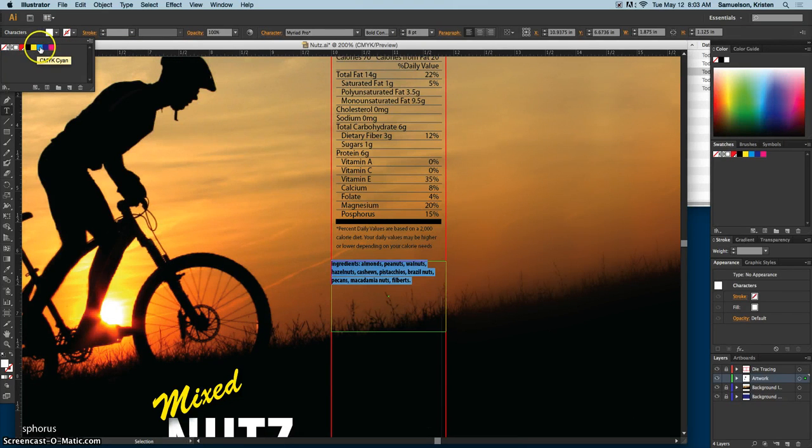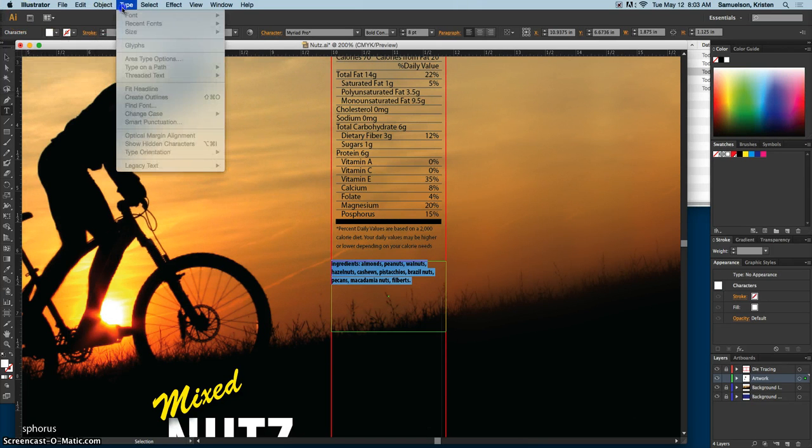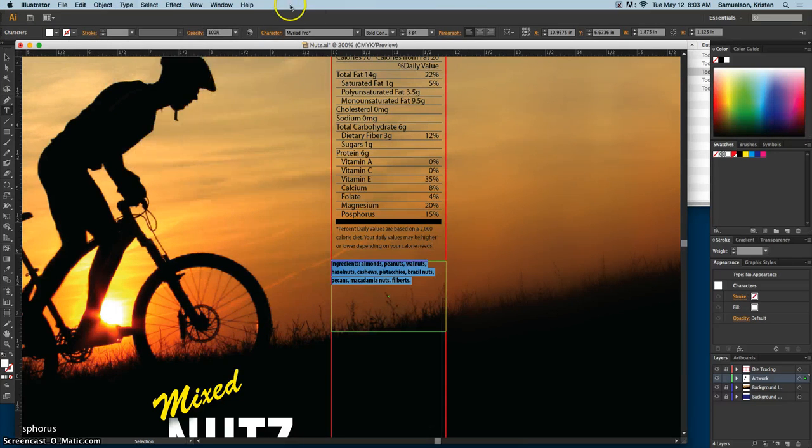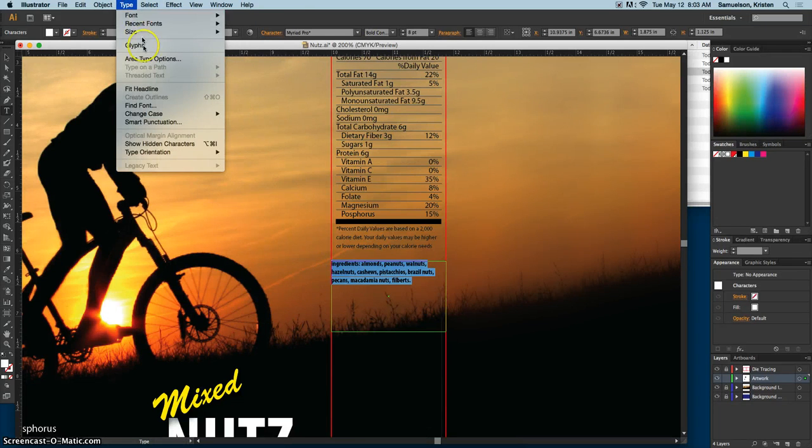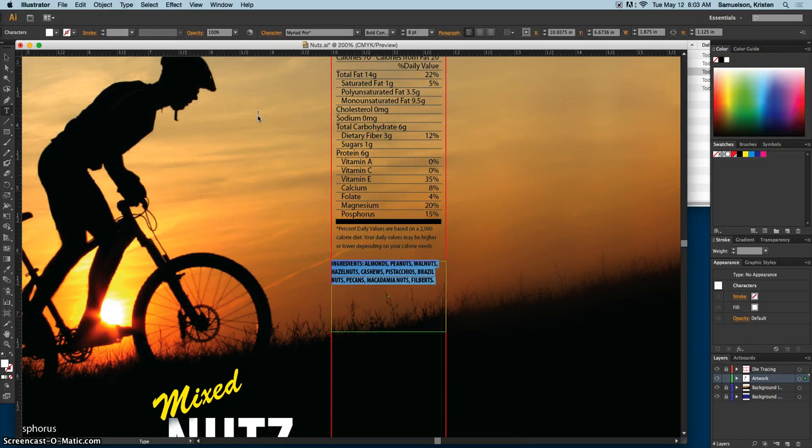And I'm actually going to make this all uppercase. And I'm going to do that by going to the Type menu. Whoops. Let me select that again. Type menu, there we go. And change case, and I'm going to change it to uppercase. Okay, and it gives it a different appearance.